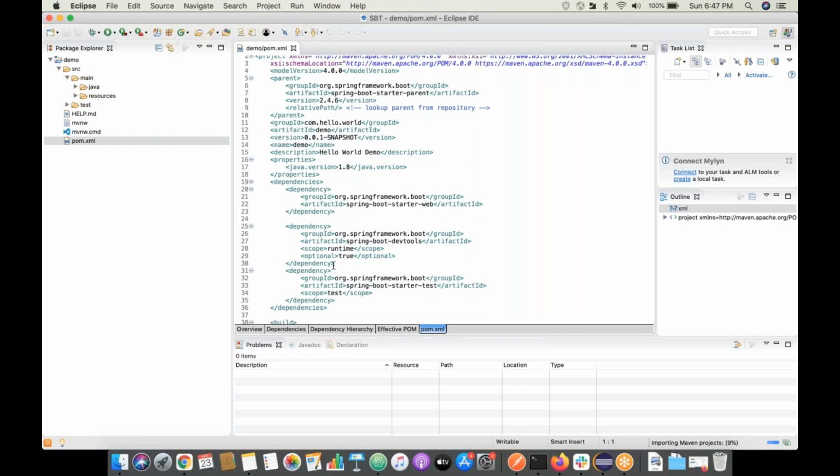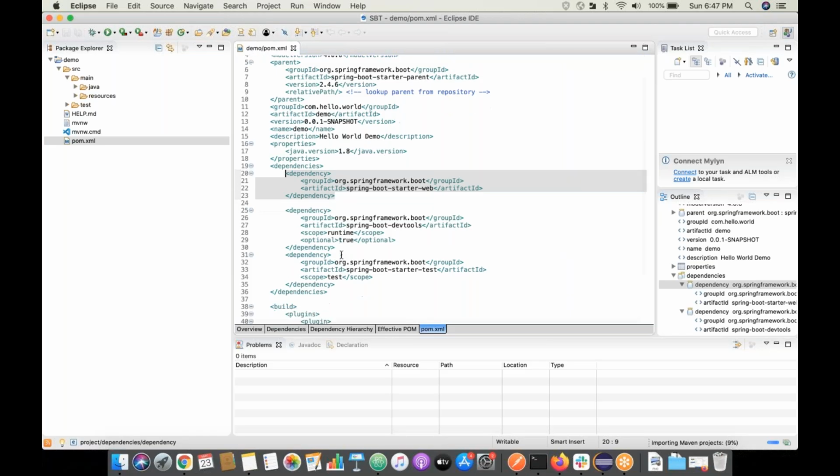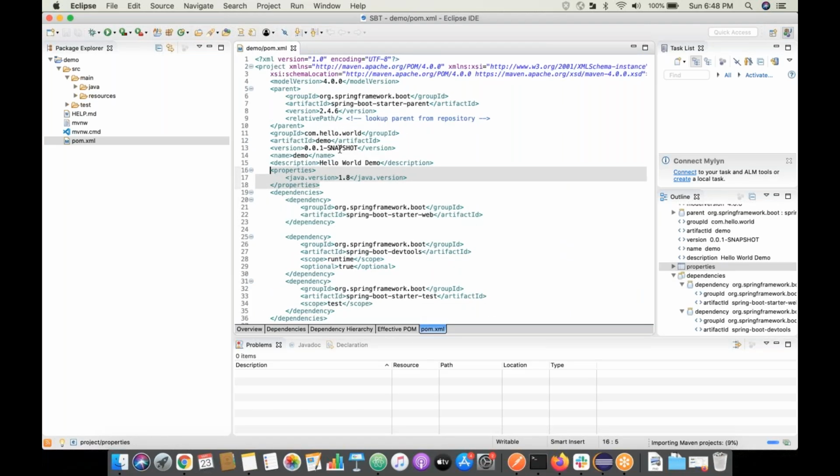The dev tools we have added, right? It is downloaded, and Spring Boot starter web is downloaded. I think that is it. Yeah, we are using Java version 1.8. So we have mentioned this group ID and artifact ID, right? So those things are available here, right?